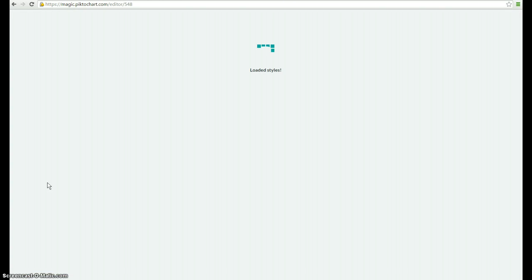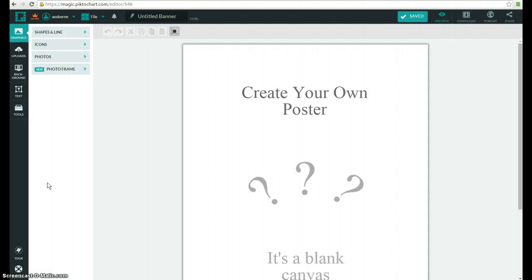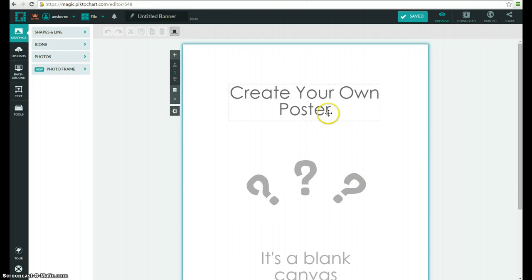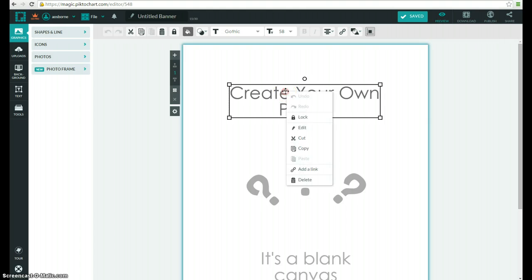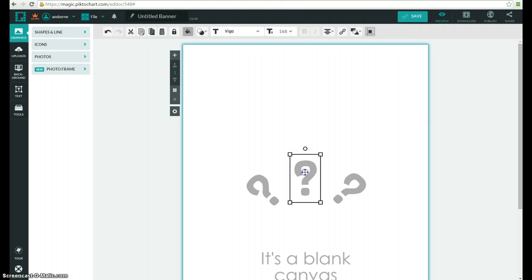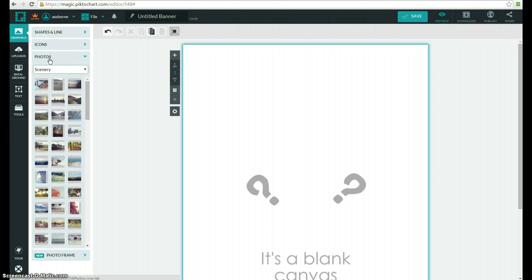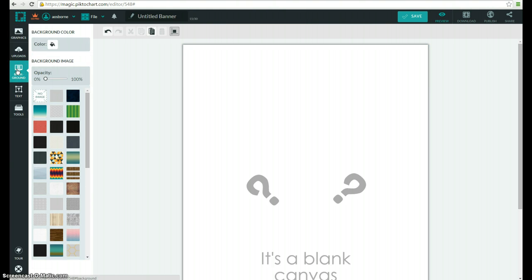That way I can show you how to use as many tools and features as possible. So all of these, like the create your own poster, you can right click it and just get rid of it if you don't want any of these things. So I've gotten rid of a couple of them. Over here on the left hand side you have all your options. You have graphics, shapes and lines, icons, photos, scenery. I recommend you start with a background. Gives you lots and lots of options.